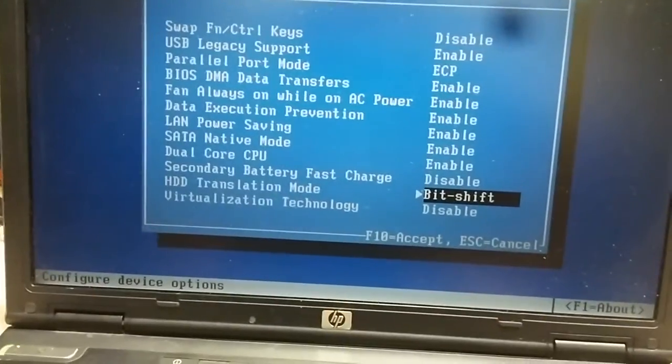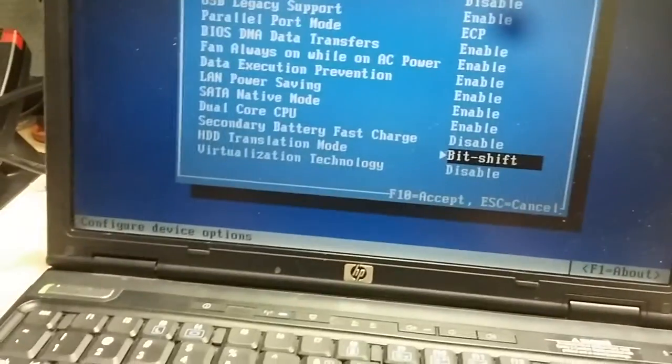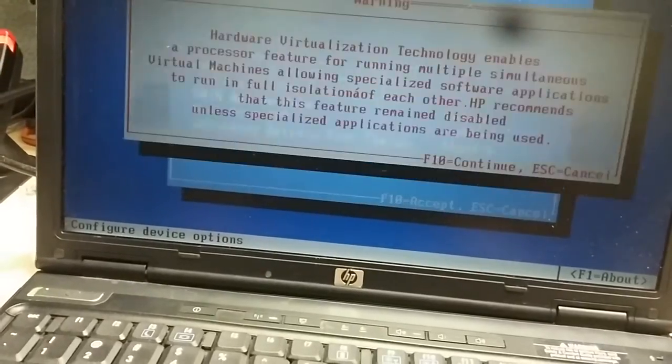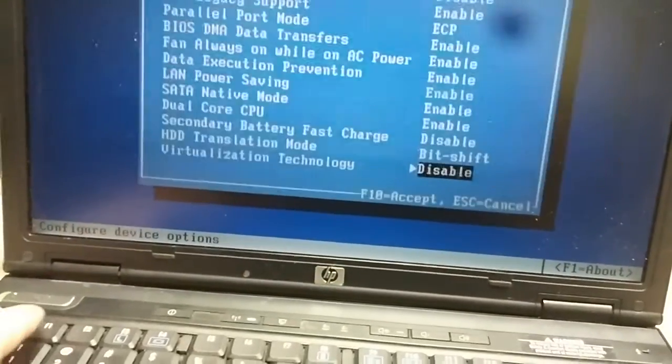What we'll do is we'll try this one more time. What do they have? Bit shift? Don't know the difference, but I'll figure that out. Go ahead and put the new password.